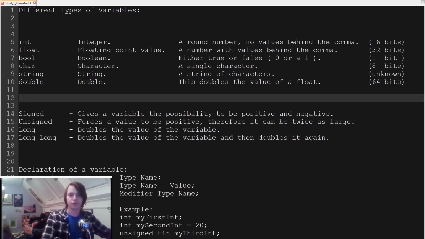Now we have the different types of keywords. So we have signed. Basically what signed means is that a variable can be both positive and negative. Every variable is standard signed. So you basically never type in signed, unless you really want to specify and just really want people to know that it can be both negative and positive.